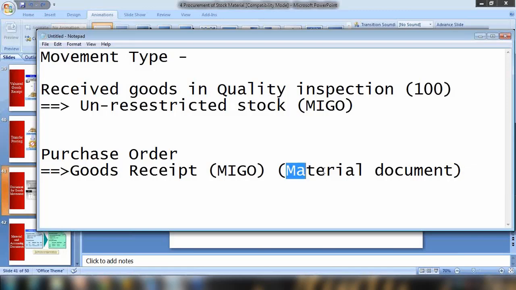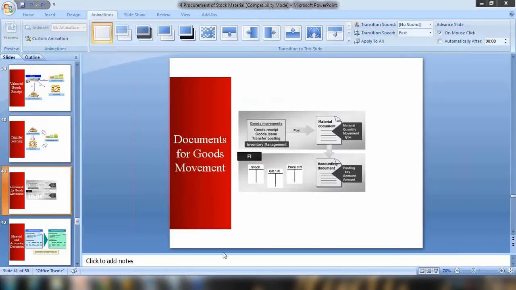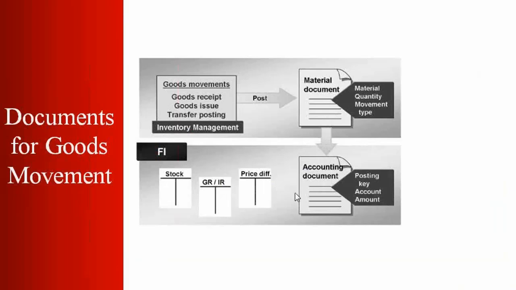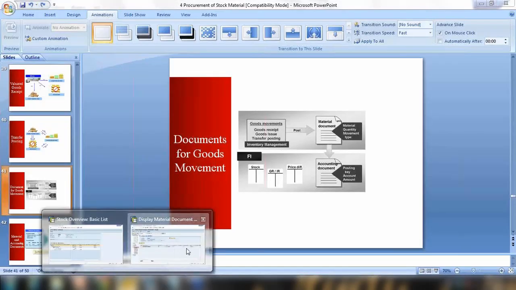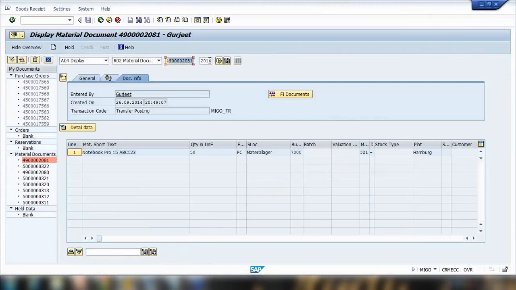So what is the meaning of a material document? A material document is nothing, it's just a proof that a goods receipt is done, a proof of who did the goods receipt and when it was done, what quantity, and what it was used for. That's the material document. You will see it is created every time you do a transfer posting. Like I just did the transfer posting and the system created this document. Why is this document needed? Because it is a proof that 50 pieces of this material were transferred on this date and by this person. So it's just a record.